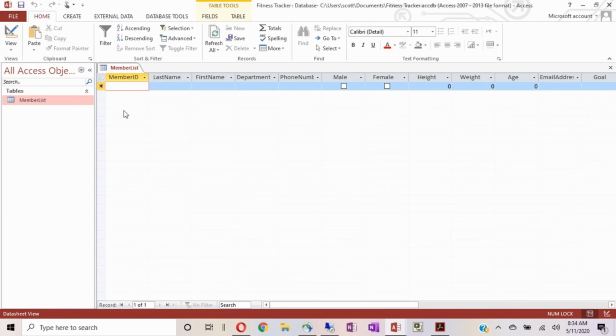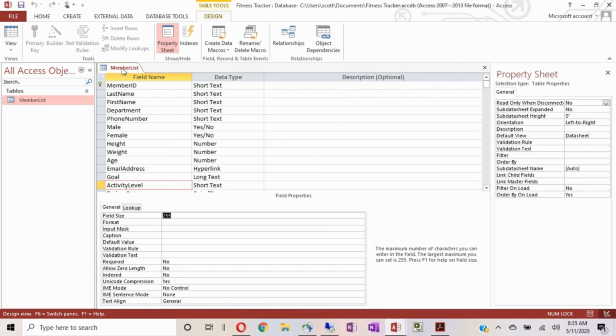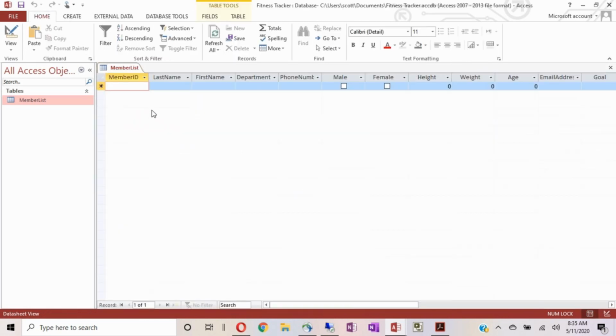The second way you can change is here on our table tab. You can right click on that table tab, and then here's our 2 different views, Design View, and Datasheet View. So that's the second way.